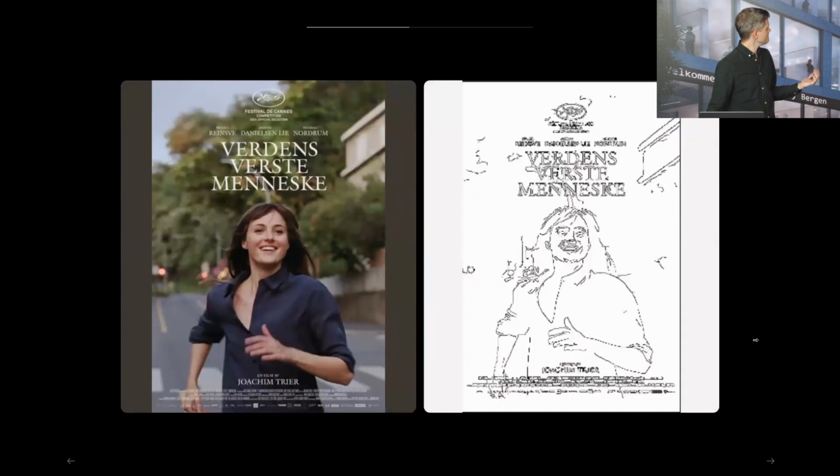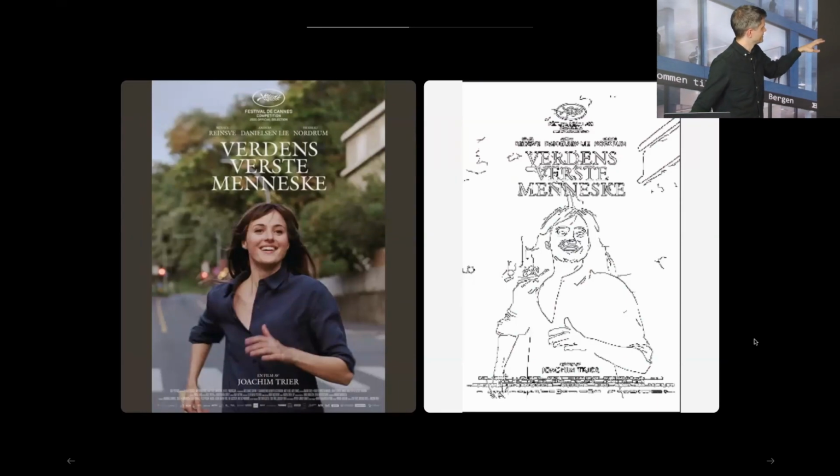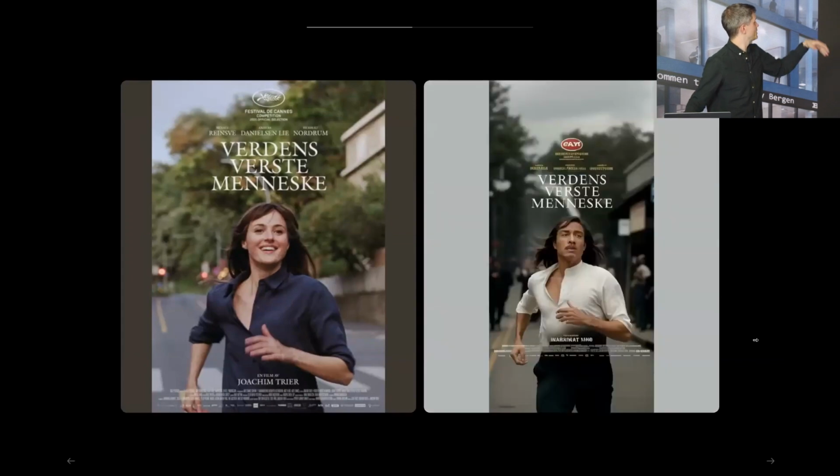And this was just the fun part. I don't know why this is useful, but it's fun. I took a movie poster, did the same thing, and replaced it with another character.